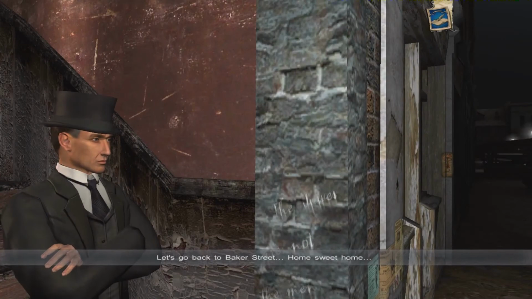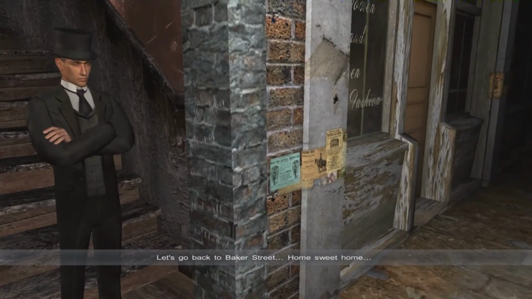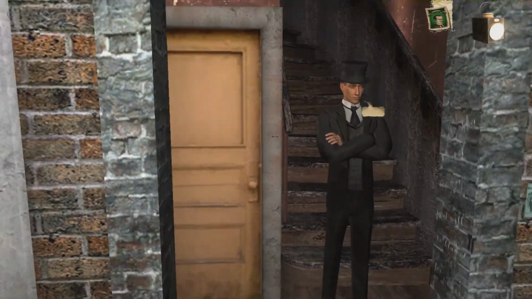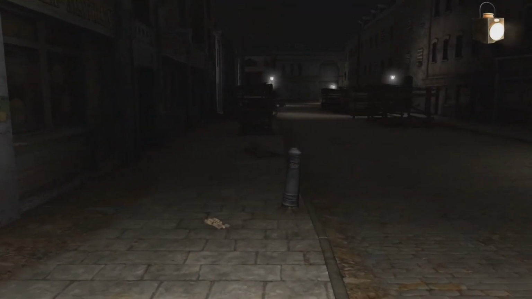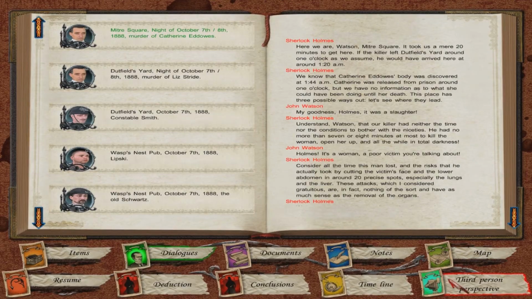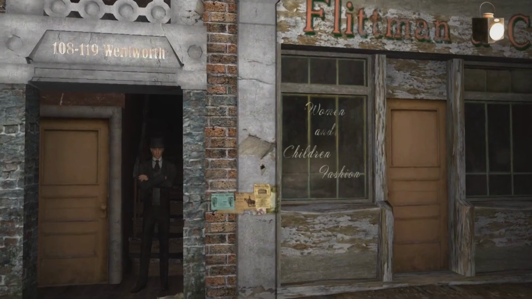Home, sweet home. I also like how they spelled Jews there with the Juwes, but then they corrected it with Jews. Anyways, let's go back home. Oh, that's not what I wanted. I wanted the map.